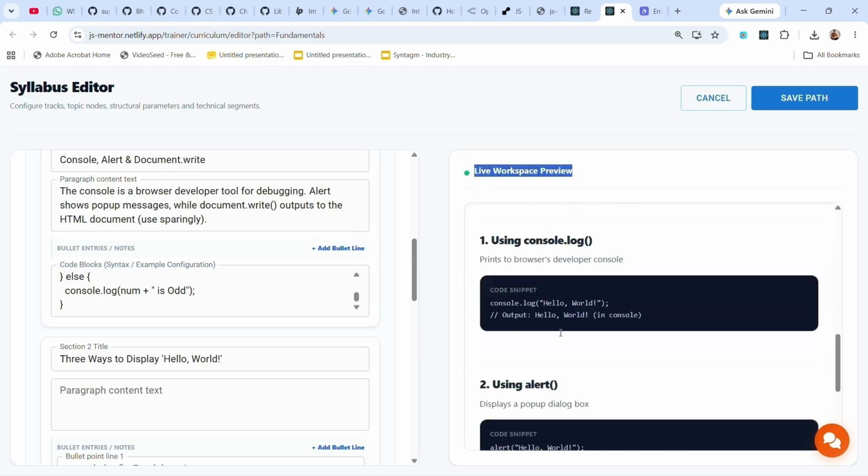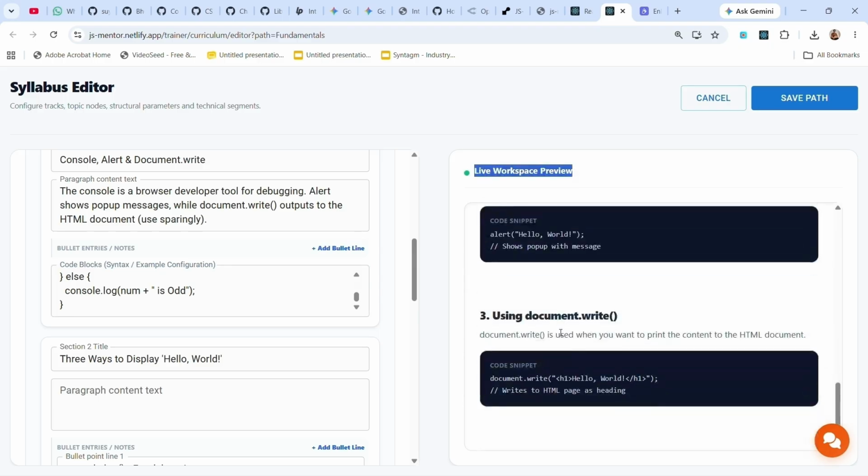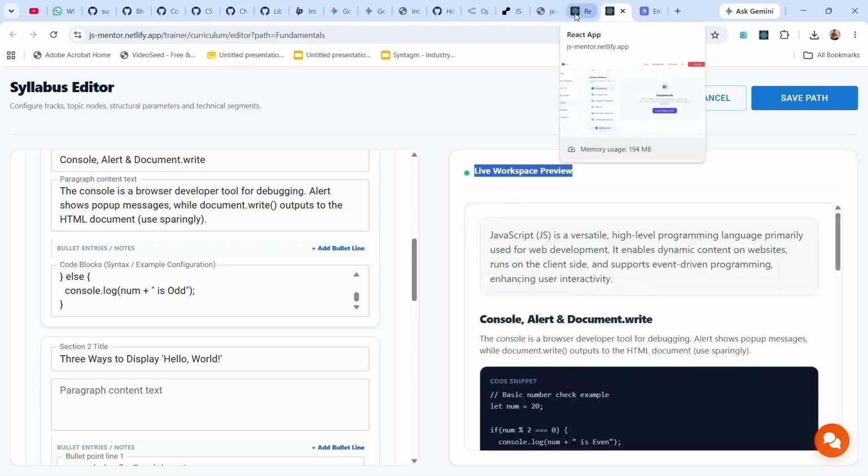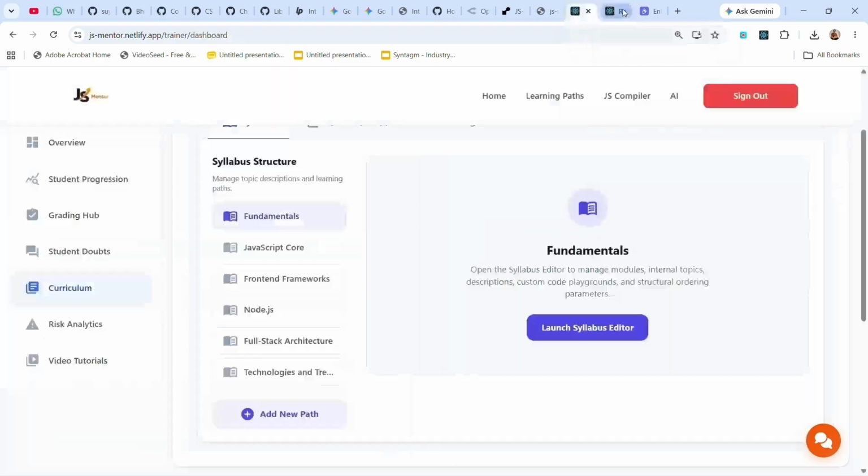So this is better if you do not want any mistakes. Have the preview over here. Now you can save the path after you have done the changes. I'll just close it for now.